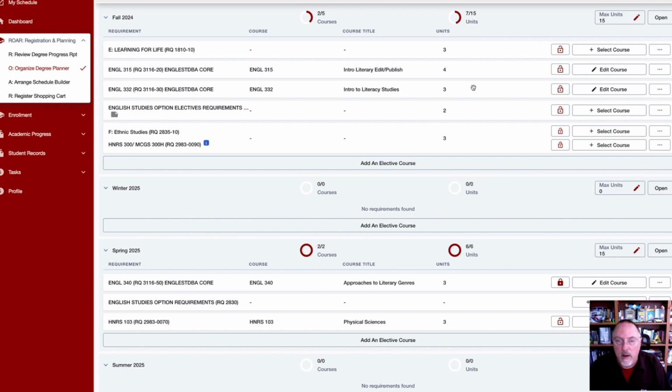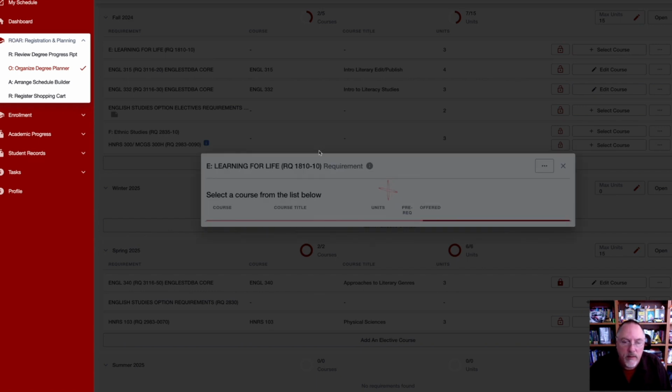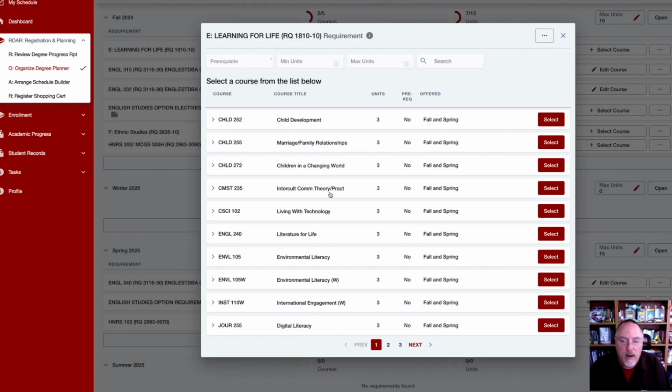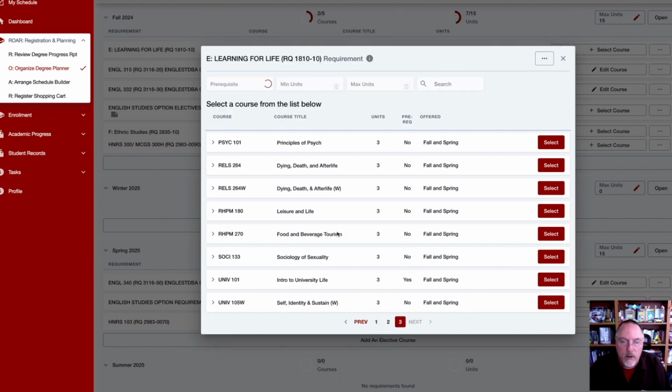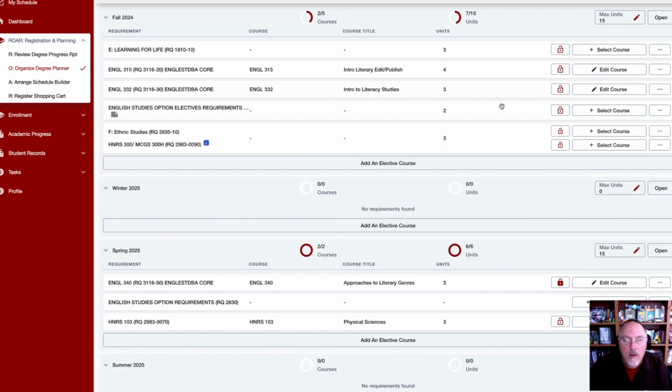But it's pretty straightforward. Select the course. It's going to give you, again, the things that are possibilities for this. There's a lot of choices that you could make for a class like this. And once you've nailed down the one that you like the best, then you just click the select and it will lock it in for you. So that's the way to use your degree planner.